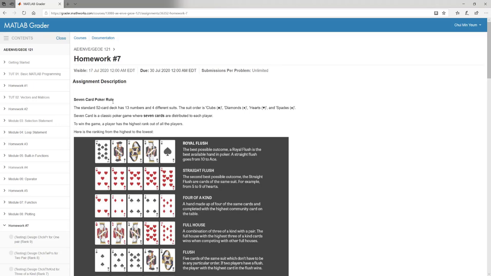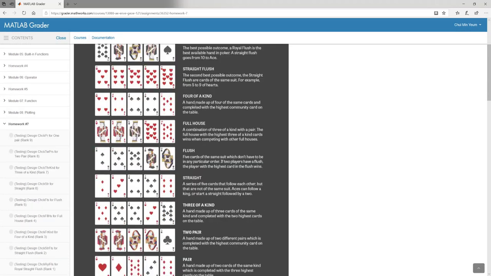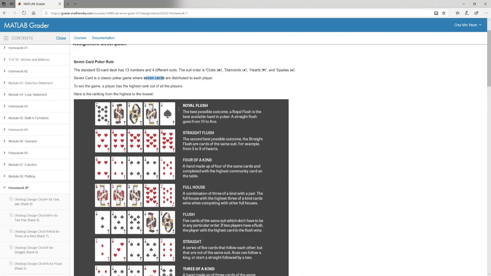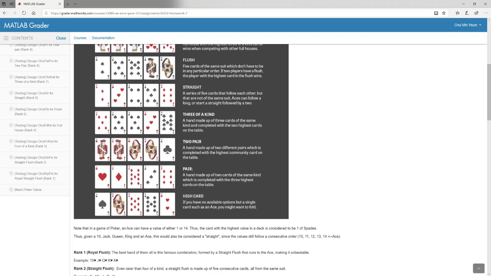This poker game is 7 card. There are 52 cards in a deck: 13 numbers, 1, 2, up to 10, J, Q, K, and 4 different suits: club, diamond, heart, spades. 7 card is the classic poker game where 7 cards are distributed to each player. You will have 7 cards, and to win the game you need the highest rank. There are these 10 ranks, from royal flush and straight flush down to the pair and high card.